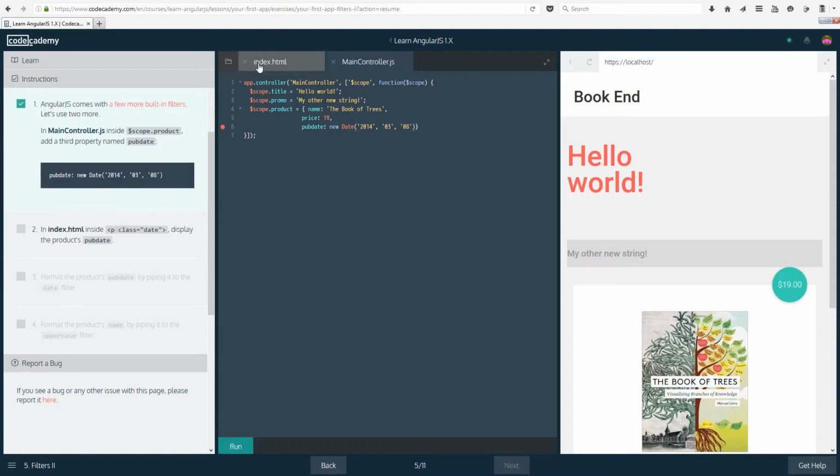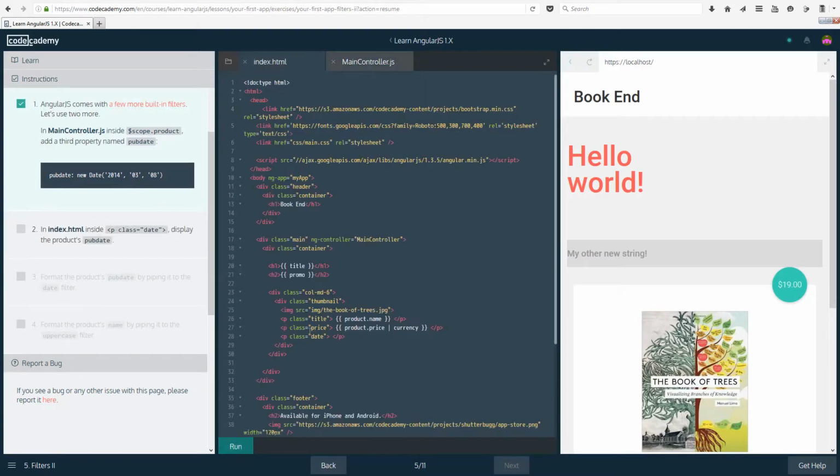In index.html, inside p class date, in here, display the product's pubDate. Okay, I will copy, well, it's better to actually copy that. And then instead of that, we'll have pubDate. And let's see, there we go. Format the product's pubDate by piping it into the date filter. Okay, but what filter? Oh, date filter, not data filter.